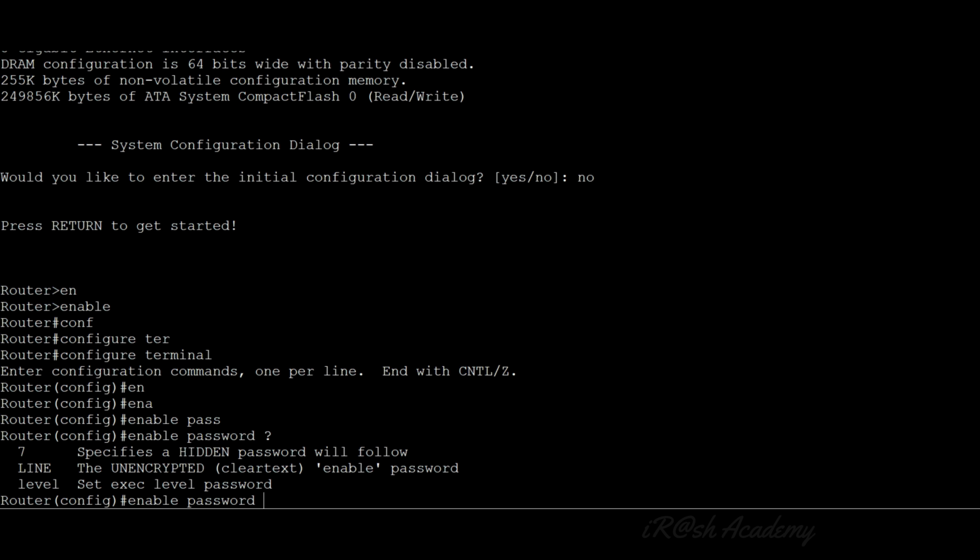And when I enter the question mark, what are the options available here? We have 3 options available here. The first one is 7 and its description is specify a hidden password will follow. That means if you enter the 7 here, then you are telling the Cisco IOS that whatever you are typing after the number 7 is a hidden password, so that Cisco IOS can understand that you are entering a hidden password.